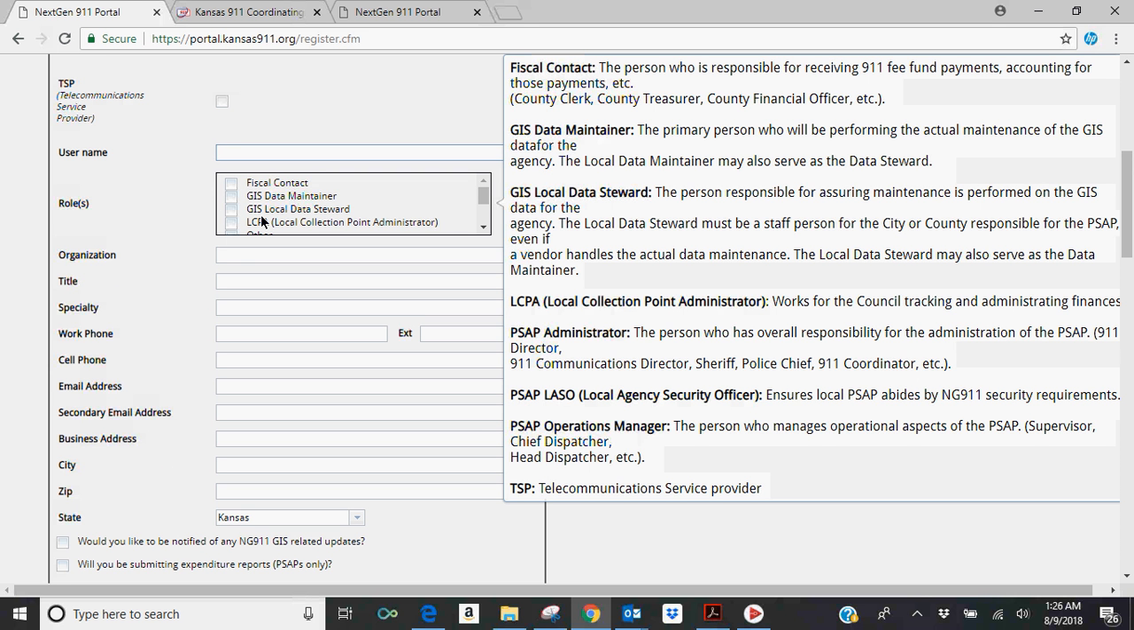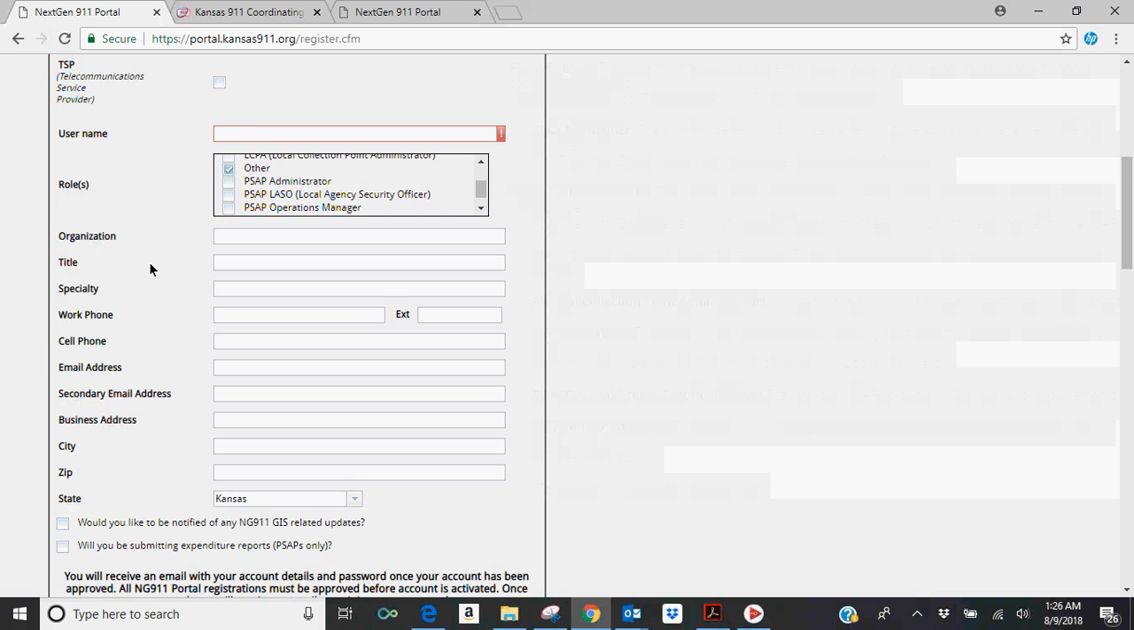Next will be selecting your role. If you hover over this, it's going to bring up this box that shows what the physical contact is, the GIS data maintainer, the GIS data steward, the LCPA. At this time, our LCPA is Nonprofit Solutions, and then Other is an option, PSAP Administrator, PSAP Liaison, PSAP Operations Manager, and TSP. Again, TSP is the Telecommunications Service Provider. If none of those fit, you would select Other.